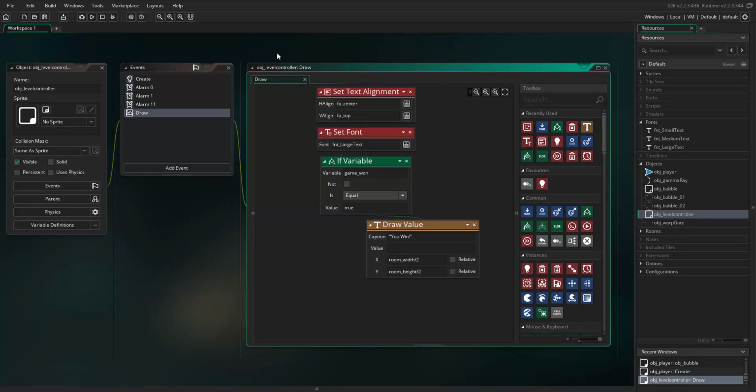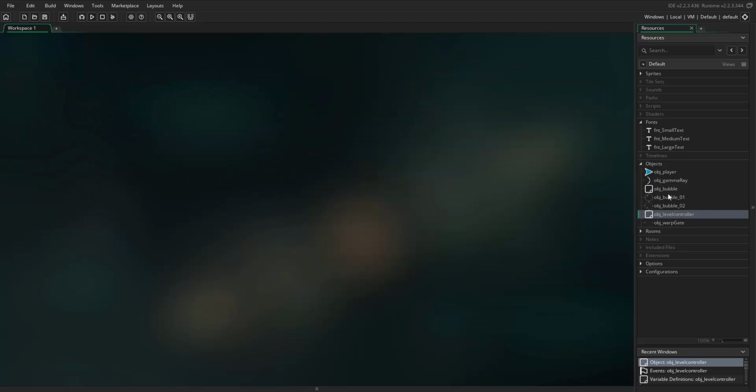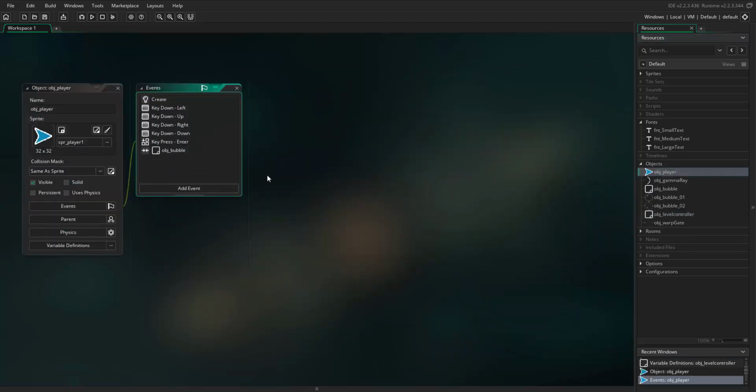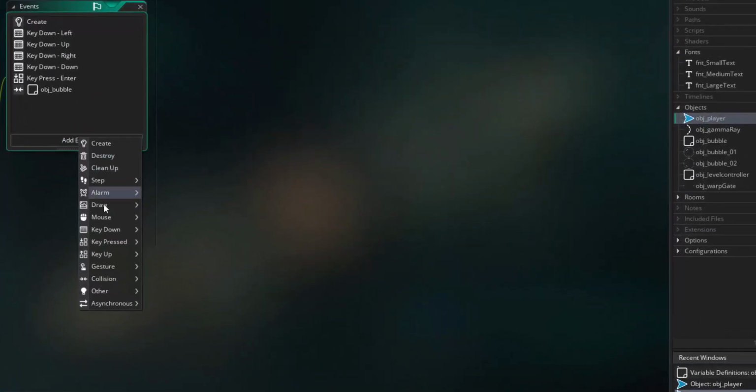Okay, so now we need to trigger this message to activate by changing the game_1 variable to true, and we're going to do that by adding an event to the object player. So close that down, open the object player, and we are going to add a new event here, and this event is when the object player collides. So add a collision with the warp gate.